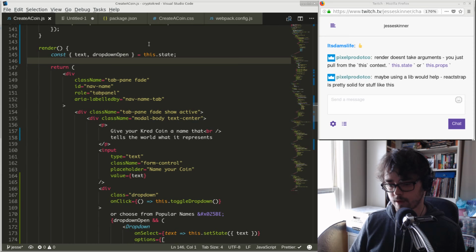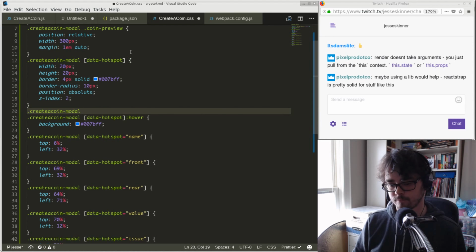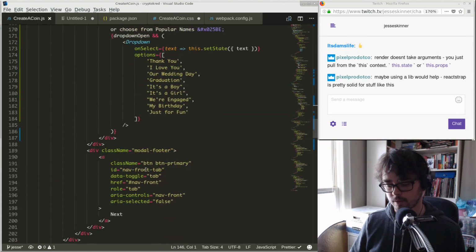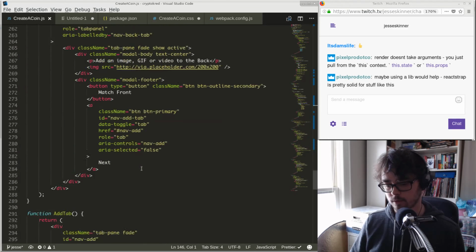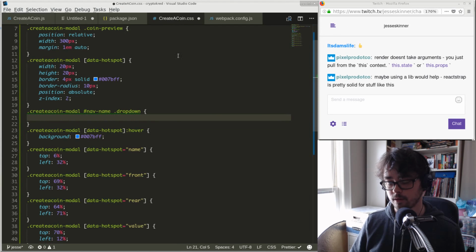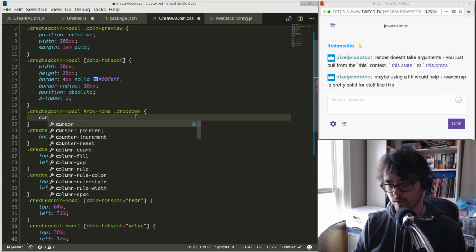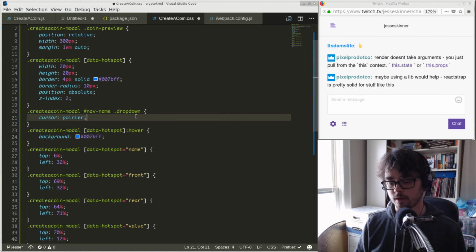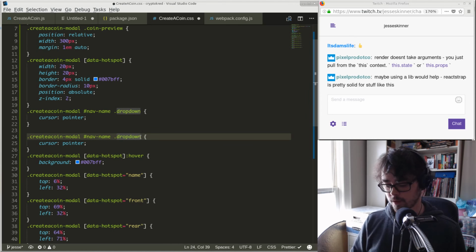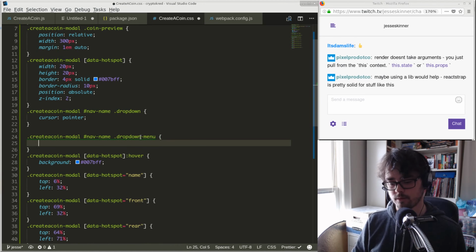So nav name. Drop down. I want it to be... Oh, yeah. That's how I can make the drop down visible. I don't need to do it in here. Drop down. I'm going to take this out. I'm going to style the drop down menu based on where it is. I'm going to make the whole thing have a cursor pointer so that it looks clickable. I'll do the drop down menu being visible. Display block.